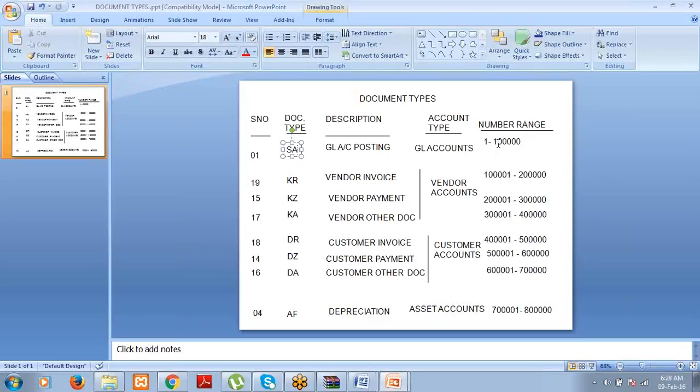Here, there are two types of number ranges. Year dependent number ranges, which means every year you have to define fresh number ranges for the document types. Then year independent number ranges, which means one number range can be continuously used. Suppose for example 1 to 1 lakh we have given for SA, right? In that case, this year you have posted 1000 documents. Next year the number starts from 1001. And if in 2017 you have posted 5000 documents, then the next year the number starts with 7001. That is called year independent number ranges. So year dependent, every year we define a separate number range. Year independent means one number range can be continued for all the years.